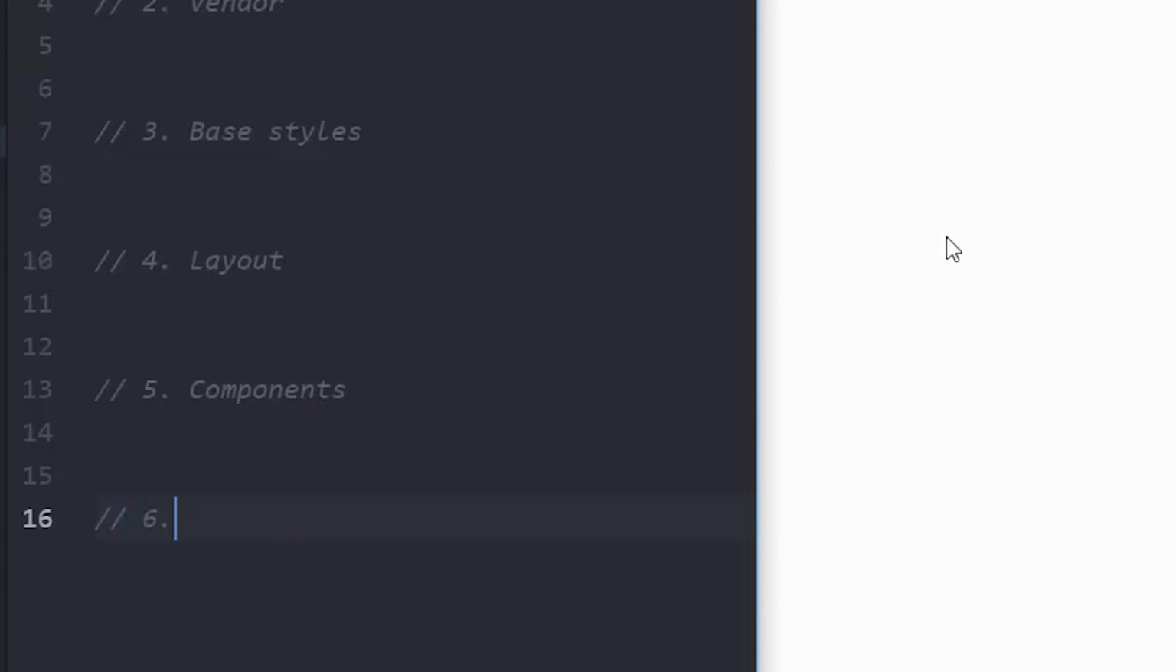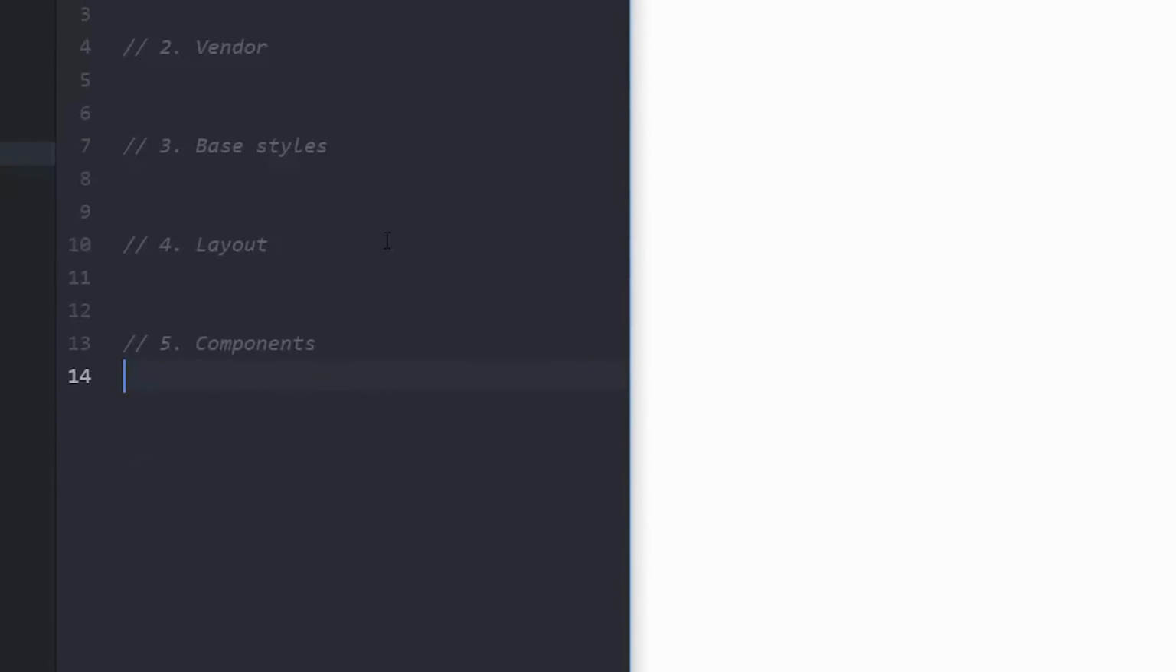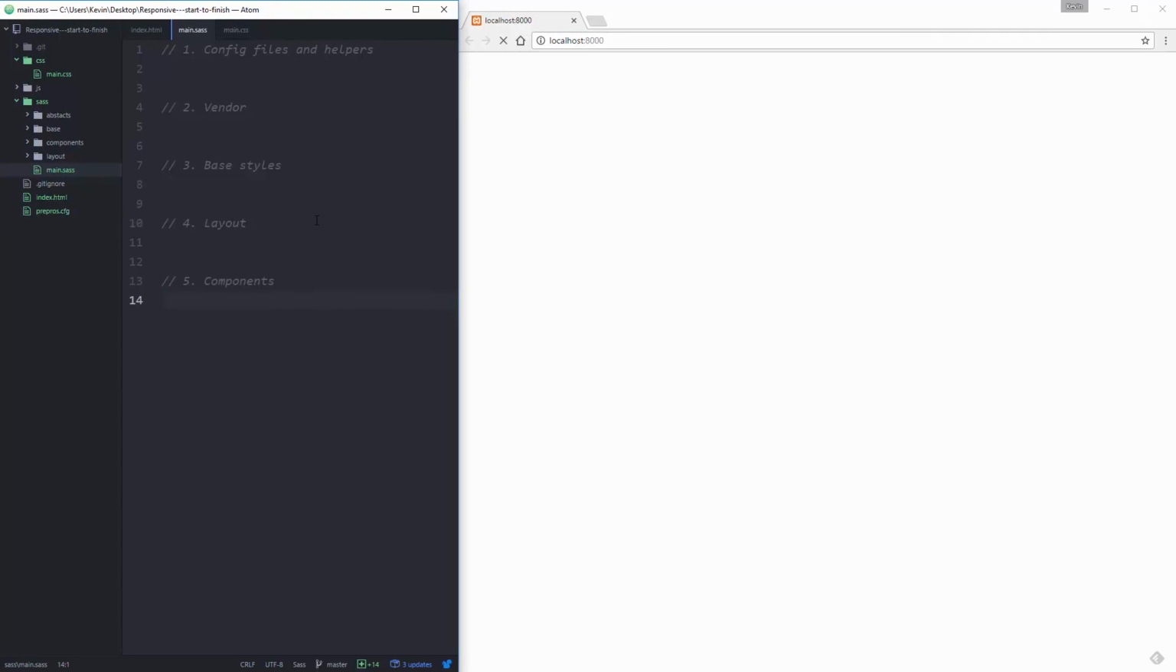6 will be my, what else do I have? I think that's it actually. I'm going to be stopping at components. If I have anything else, it can get added in. And what I'm going to be doing now is, that's it for the moment.